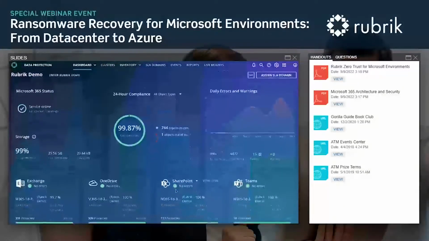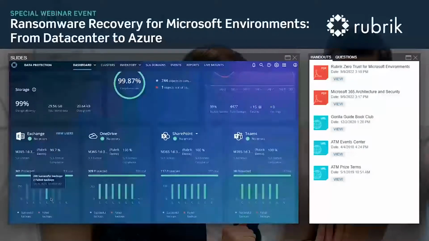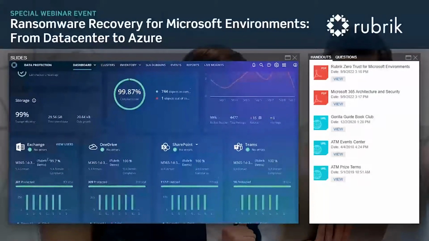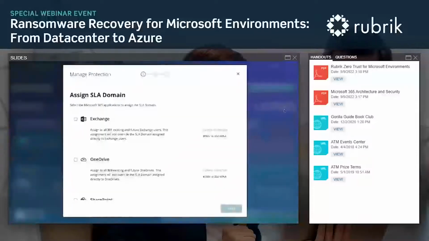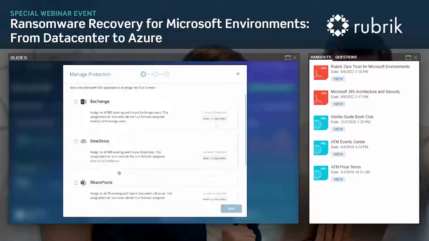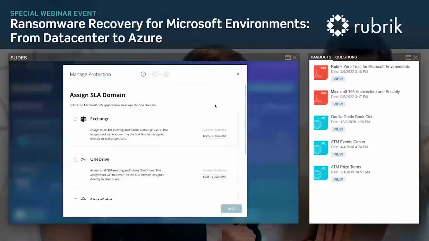You can also drop into each of the applications themselves, see the number of protected resources, any failed and successful backups, and then the level of SLA domain compliance. You can see here in particular for Exchange, we're at 99.7%. If we wanted to assign an SLA domain to the service itself, very simple. You go into Assign SLA Domain. Here we have SLAs already defined for Exchange, OneDrive, SharePoint, and Teams. It is the same SLA, however, they could be different based on the retention and frequency requirements that you have defined for the SLA itself.